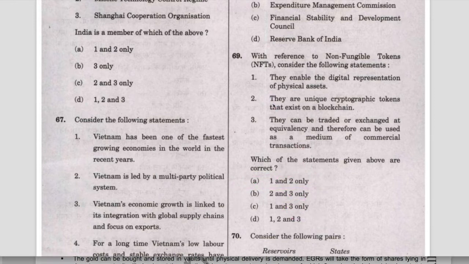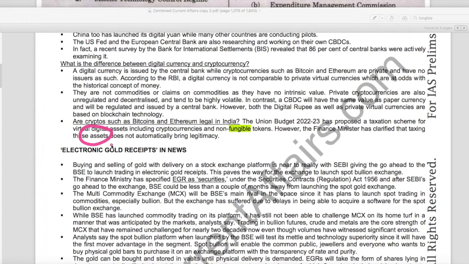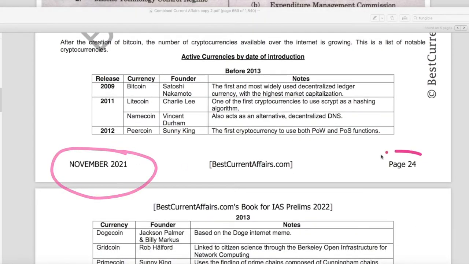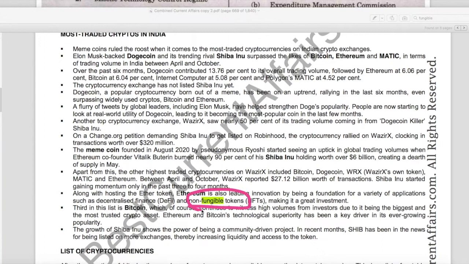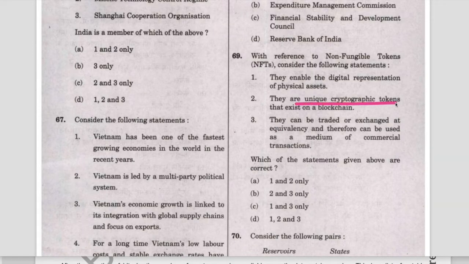Now, read this second statement, that they are unique cryptographic tokens that exist on a blockchain. This statement is also correct, and they enable a digital representation of physical assets. It is also correct. Here in this news it is mentioned, it is a digital asset. And in this November 2021 current affairs book, page number 25, there was a news item, the most traded cryptos in India. And in this, non-fungible tokens are mentioned. Here it is mentioned that along with hosting the Ether token, Ethereum is also leading innovation by being a foundation for a variety of applications such as decentralized finance and non-fungible tokens, making it a great investment. So it is clear from this news that they are unique cryptographic tokens and they enable a digital representation of physical assets. Therefore, A is the answer and this question is solved.